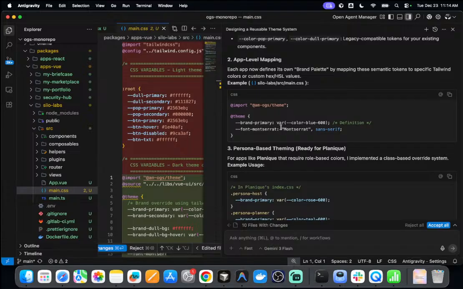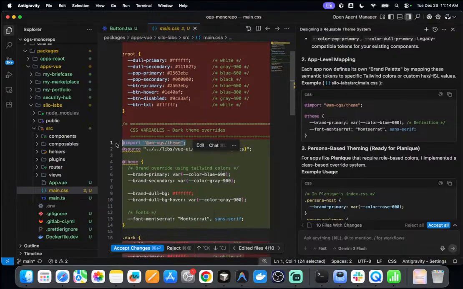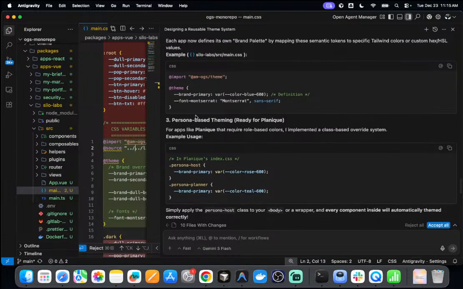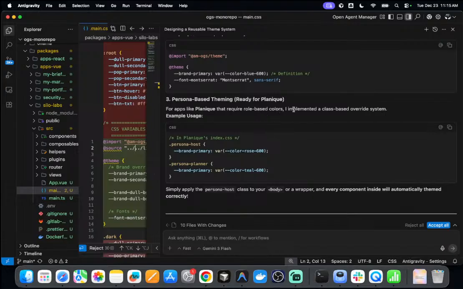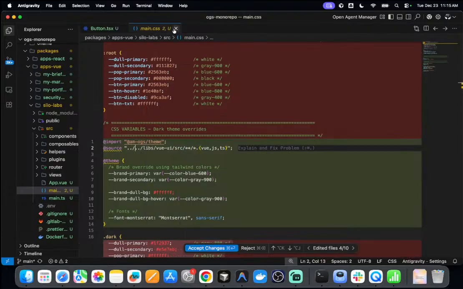and import this. Import my theme somehow. It deleted all that. So it's import this theme. Okay, import my new theme library, and then, okay, let's see. Then persona-based theming ready for Planic. For apps like Planic that require role-based colors, I implemented a class-based override system in Planix index.css. Okay, so let's go Planix index.css.